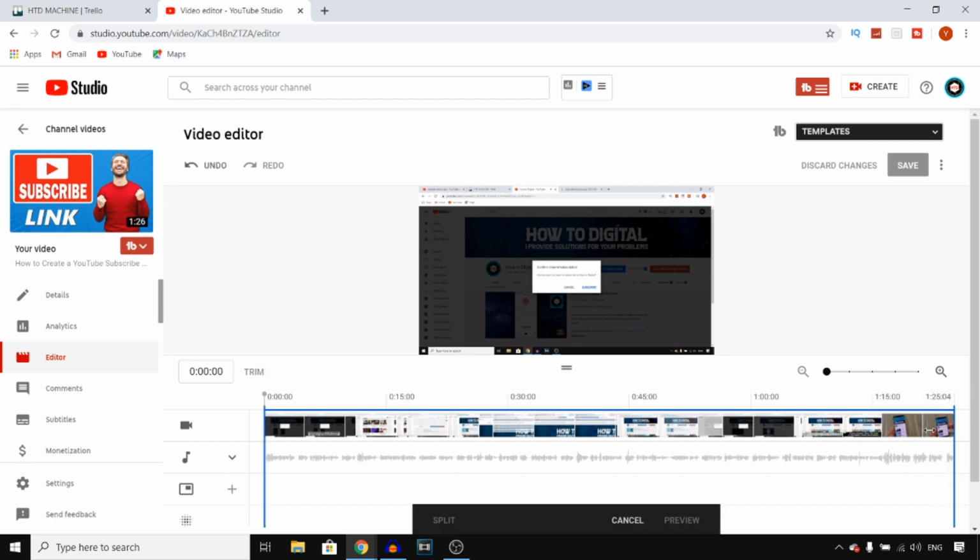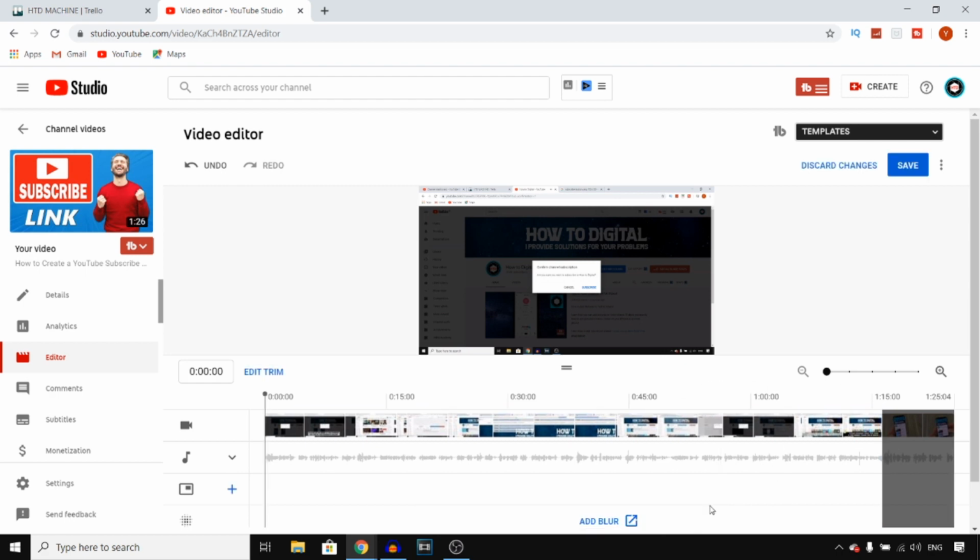Now next up, you basically want to select this and hold it and then drag it over to the part where you want to trim it. Okay, so let's say that I want to cut out this part. You then simply drag this over here. You click on preview and you then click on save at the top right corner if this is the part that you want to trim.